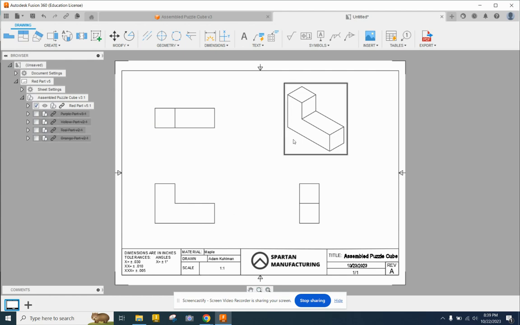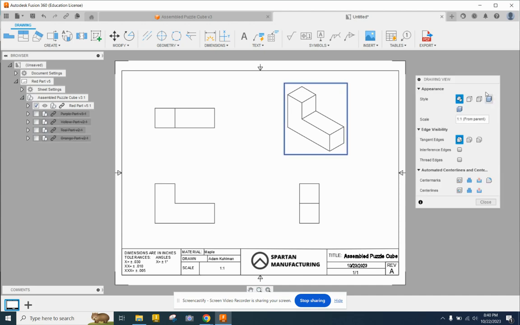Typically this isometric view that I'm hovering over with my mouse would be shaded in to call some attention to the fact that it's not a 2D drawing. It's not necessarily part of our orthographic projection. It's its own thing. And so I'm going to double click on this one. This menu pops back up.